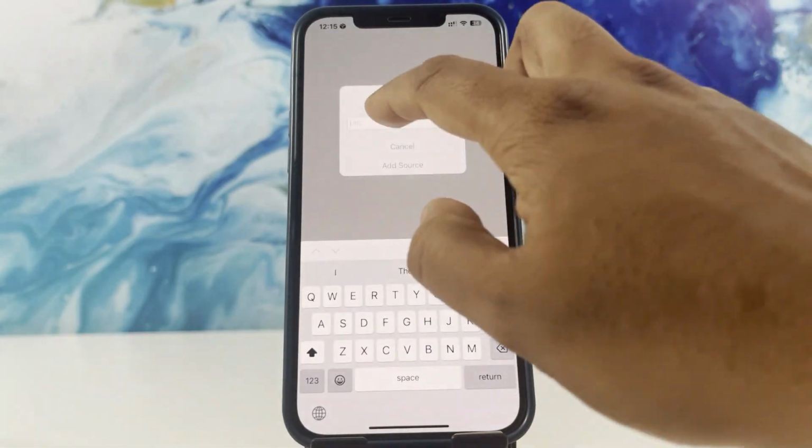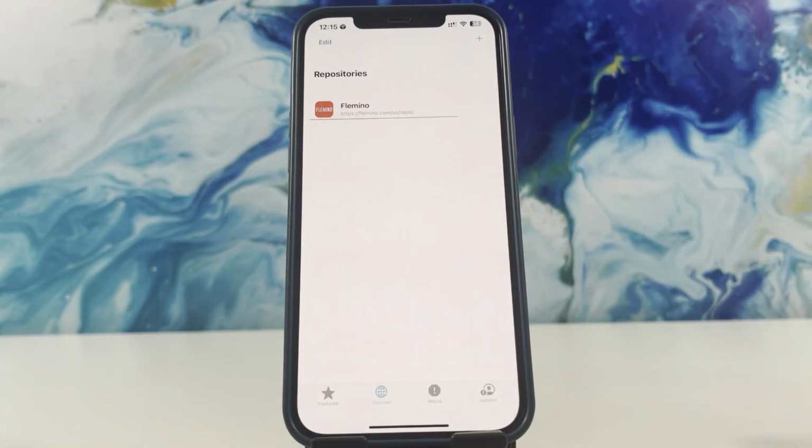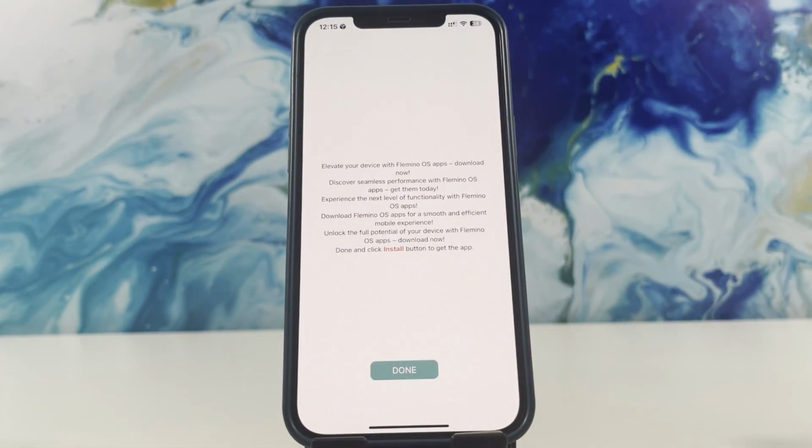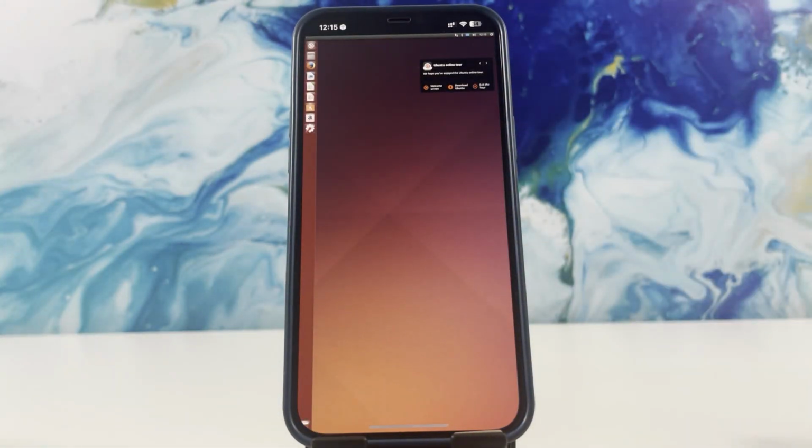Want to run different operating systems on your iPhone? The OS repo lets you try out Ubuntu, macOS Lion, Windows 95, and more. Today, I'll be using it with Flemino.